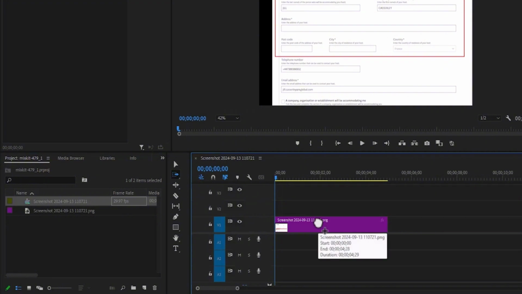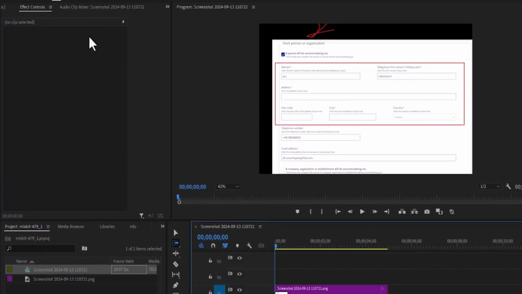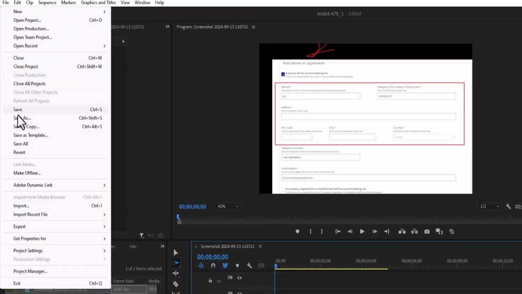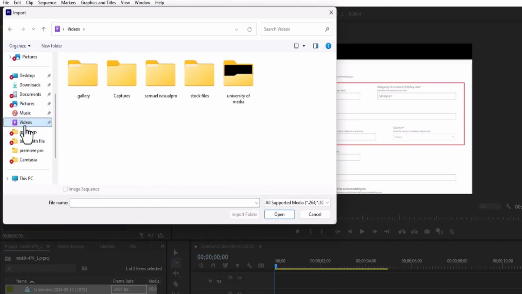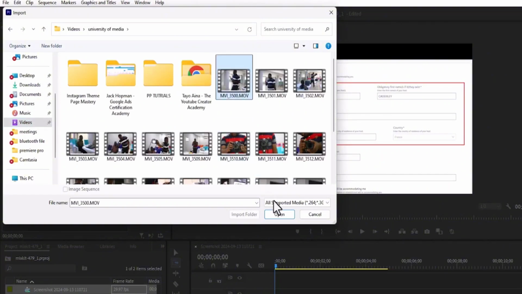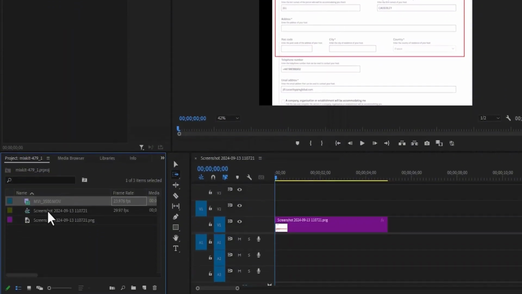Another way to import files in Premiere Pro is to come over here to File and scroll down over here and select Import. For example, I can go over to Documents or Videos over here and select any video I prefer over here and select a video and hit Import, and that will automatically import that video onto my timeline.